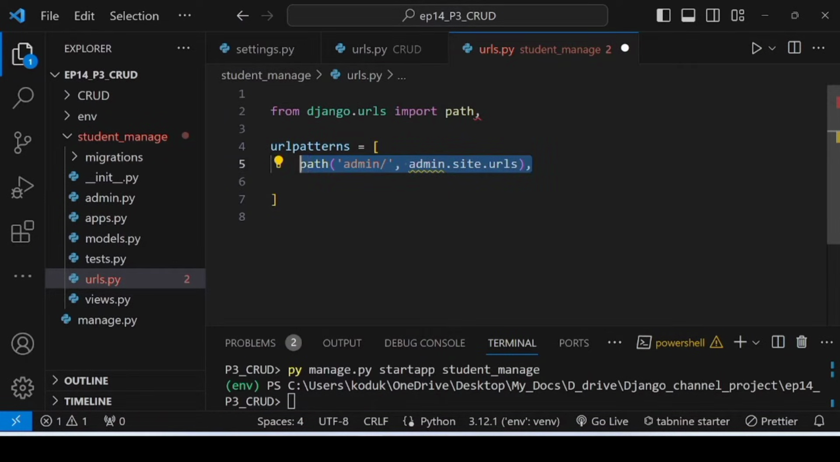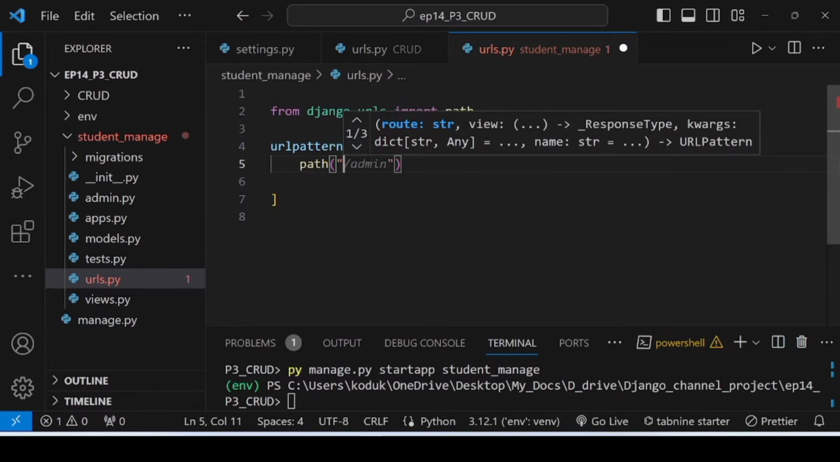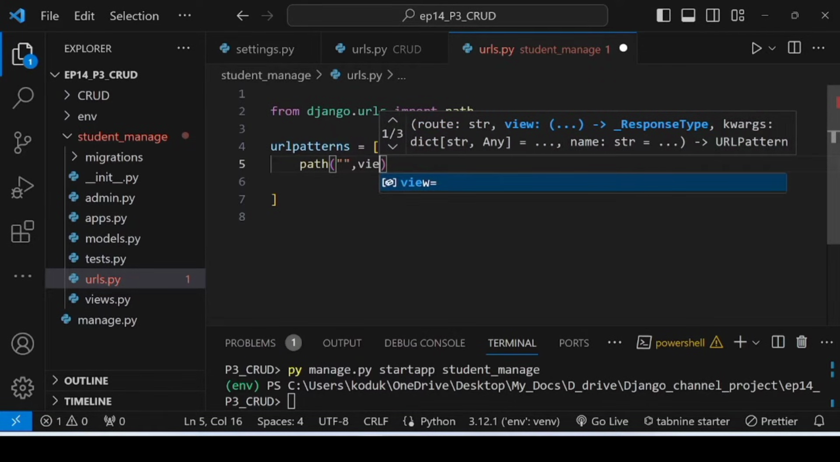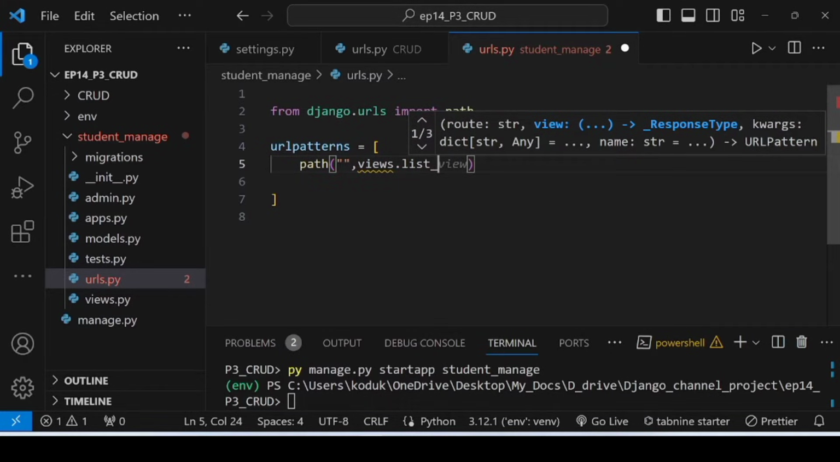And then we will give the path. Whenever the user hits the root page, it should call the function. We will show the list of the students on the first page. So let us call this function list_student, and name is equal to home.